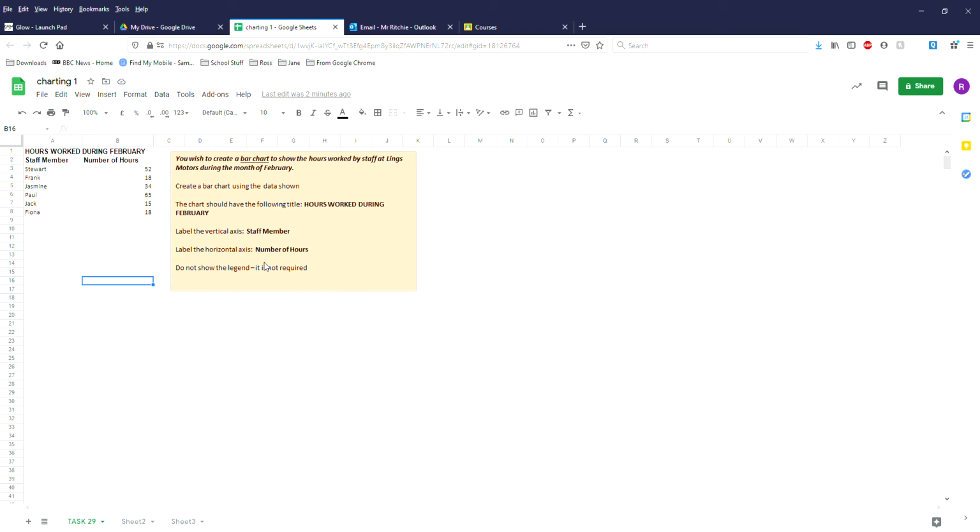It is not required. Now the legend is the wee key we get at the side to help explain what each bit is. We'll look at that again in a second. Right, now to get this sorted, what we have to do is select all the data. So I'm just going to click up in A1 and drag down here, and that's us selected the data.